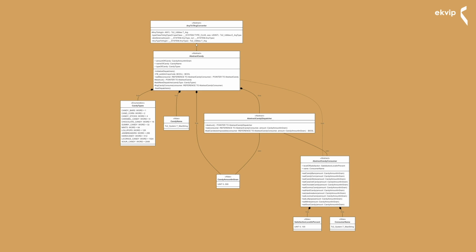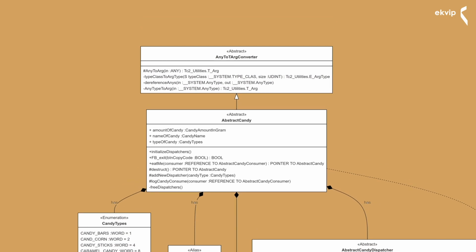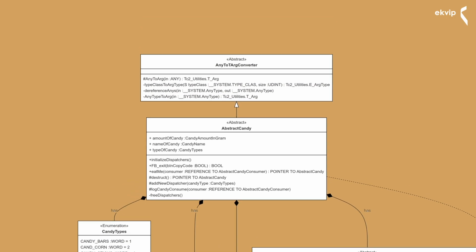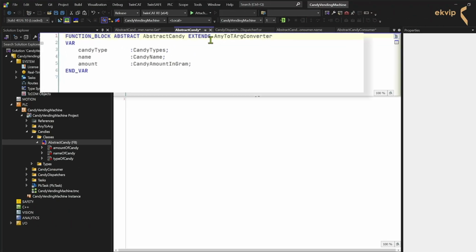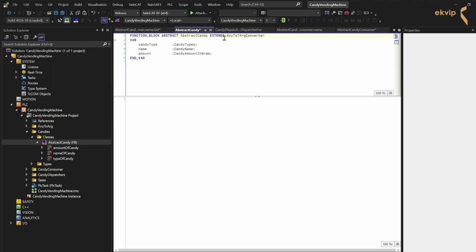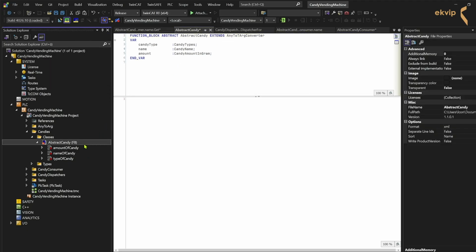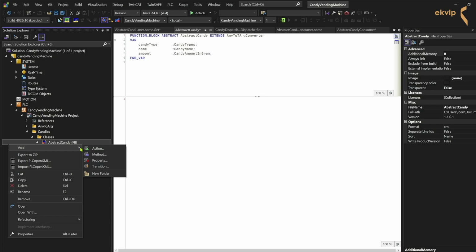Let's have a look at our suite diagram again, especially at the AbstractCandy class. Maybe you notice that it is not complete yet and that in the diagram, it extends the AnyToArg converter. This is the first thing we will do now. We write extends AnyToArgConverter. Now we will do some more changes and add more functionality to the class.